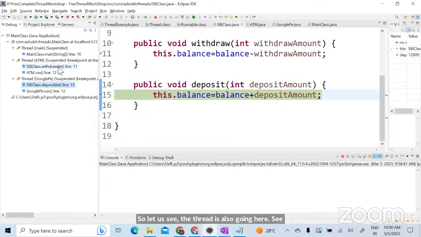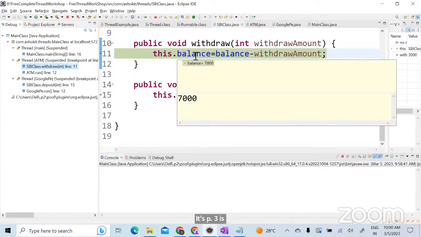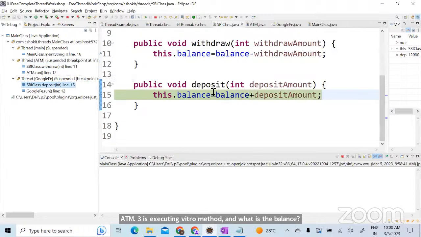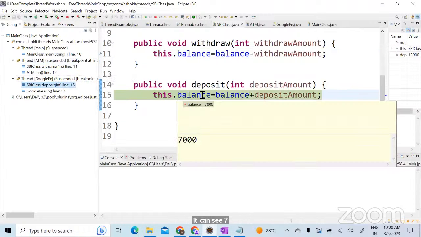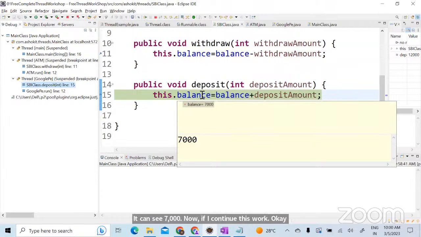Can someone tell me what you saw? Look at here. Sorry, ATM thread is executing the withdraw method. And what is the balance it can see? 7,000. Now, Google Pay is also executing the deposit method. What is the balance it can see? 7,000. Now, if I continue this work, can I say my balance will become inconsistent? Yes or no? Yes, sir. Now, because of this inconsistency, your output may not be accurate, correct?